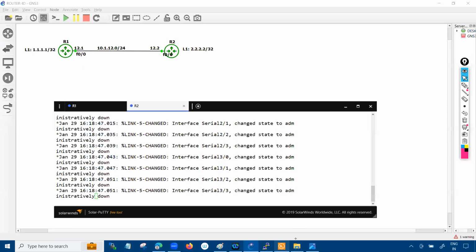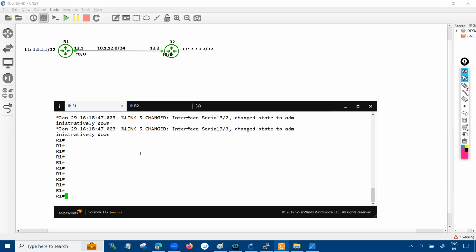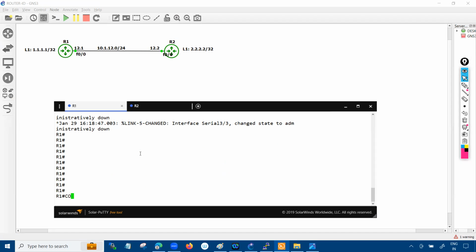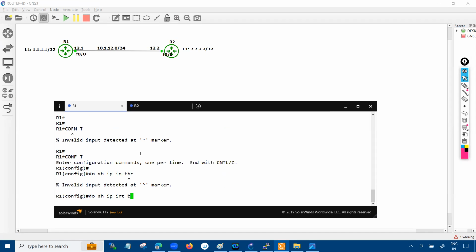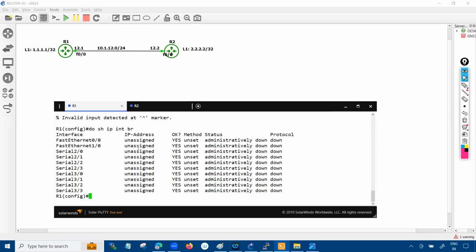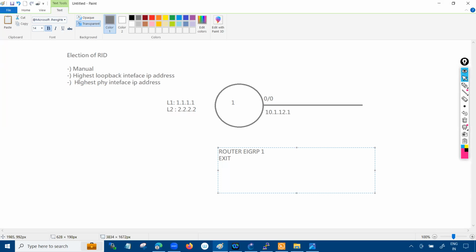I have a topology with a router 1 and a router 2. I don't have any IP addresses right now. Let me connect, my keyboard is not working. So let's take router 1, and I say configure terminal. Let me first configure the EIGRP routing protocol. If you see, do show ip interface brief, I don't have any IP addresses on this router. So as I mentioned, if you don't define it manually, if you don't define a loopback, if you don't define a physical interface, then the router ID will be 0.0.0.0.